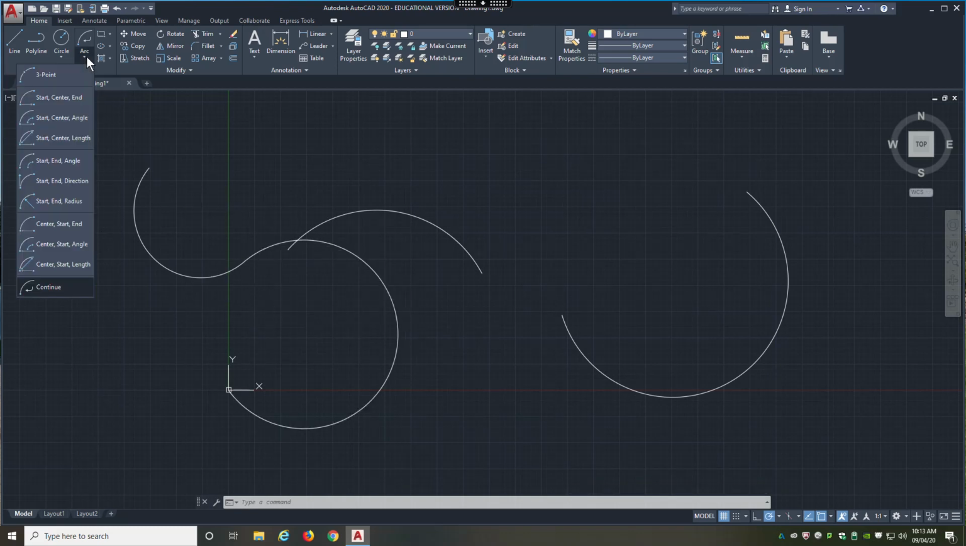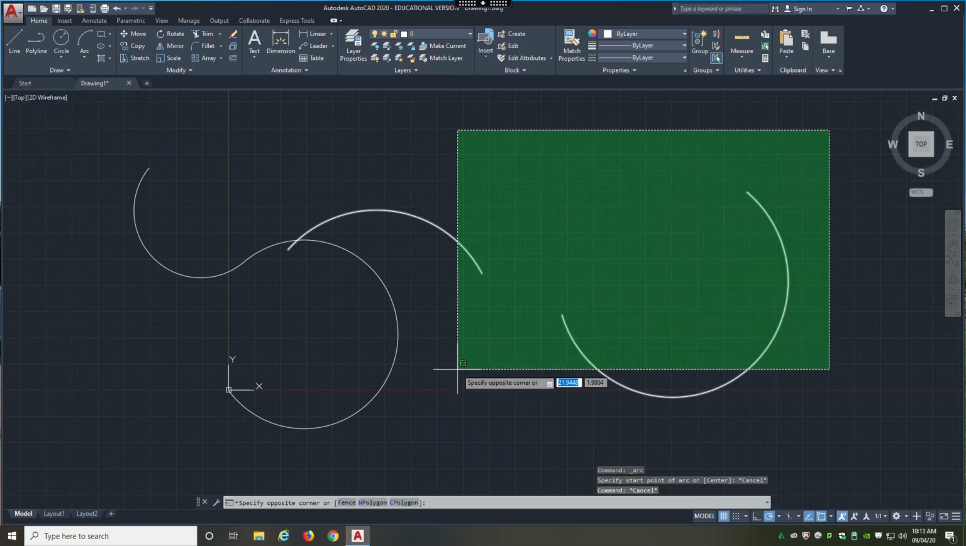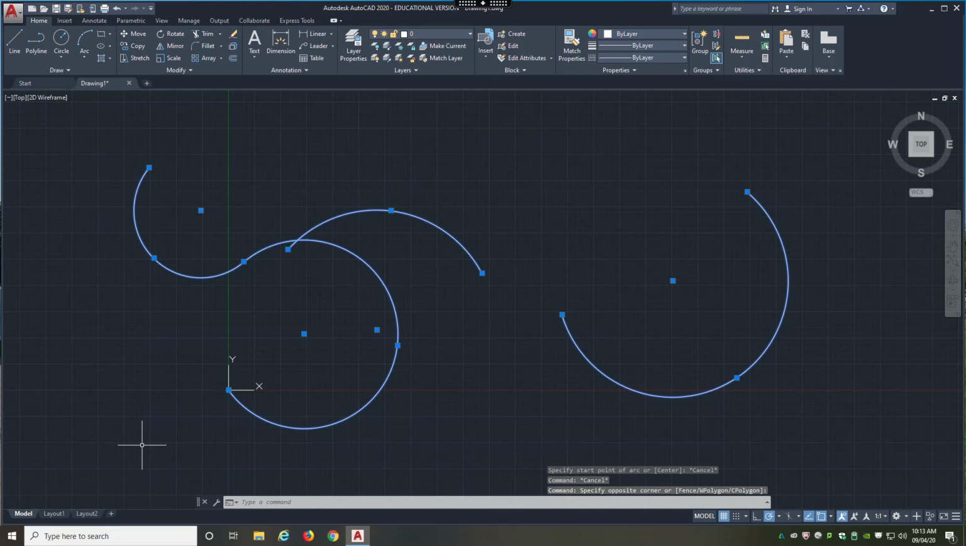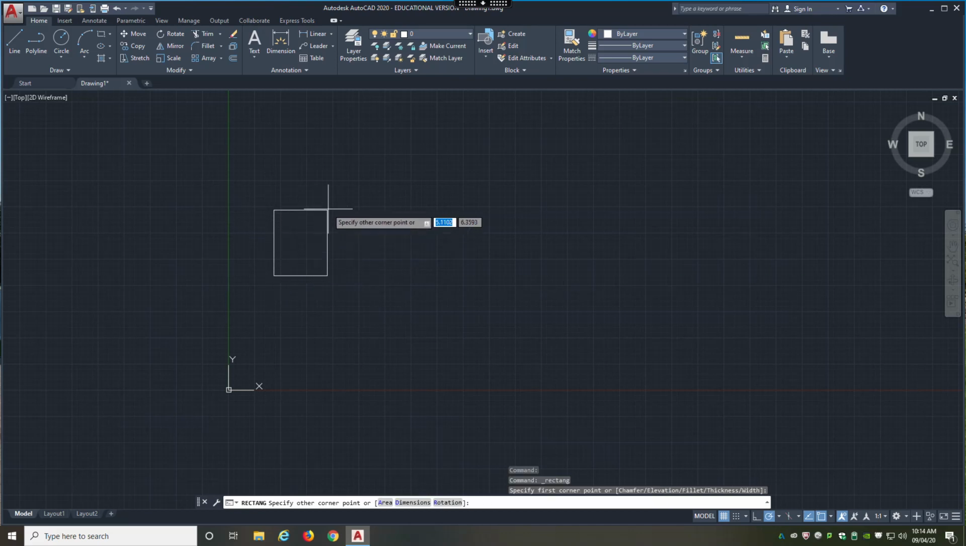So those are the arc options. Let's get rid of this. Hit the delete key. Next is the rectangle tool. The rectangle tool is pretty simple. Either use dimensions or first left click to start placing it, then you can grow that rectangle in whichever direction you need it to go.